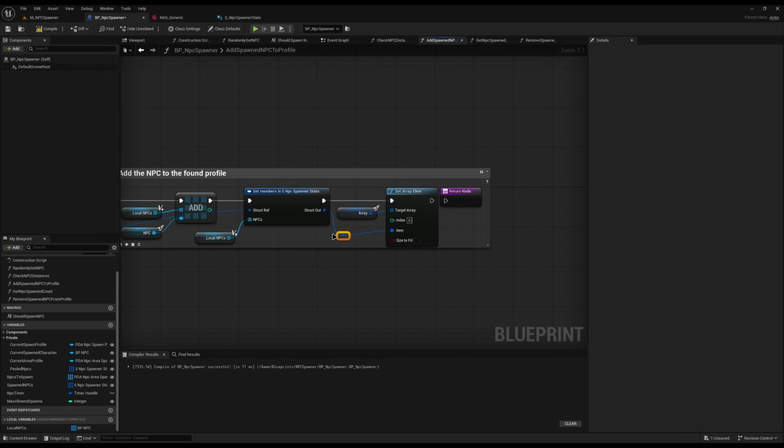Now the key thing here is the size to fit. As you can see, the array will expand to the current size, meaning everything inside it will increase, such as the array of NPCs too.